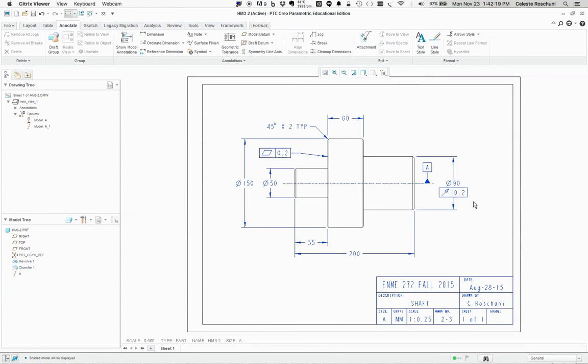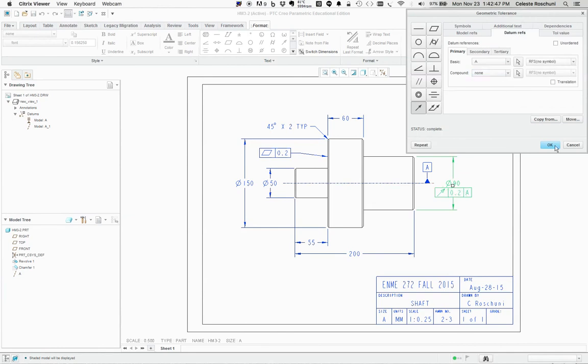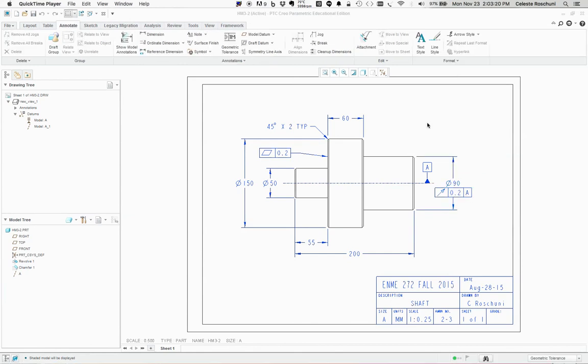So now if I want to go back to add this datum to my definition, what I'm going to have to do is set my selection filter on geometric tolerance, and then I'll be able to click this, right click it, and go to properties, and that will take me back to this dialog. So now I can go back to datum references, and under here you'll see that there is one, and I can add that and say OK, and we're done.